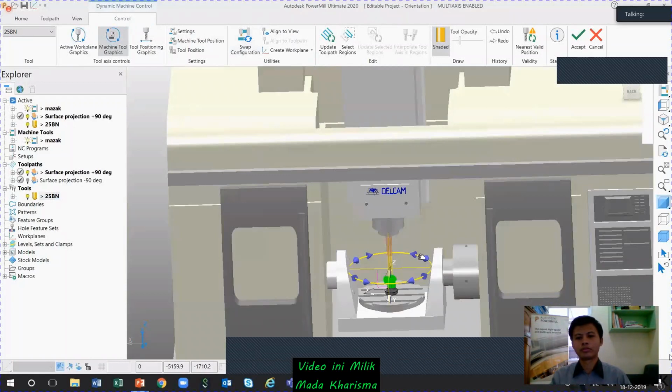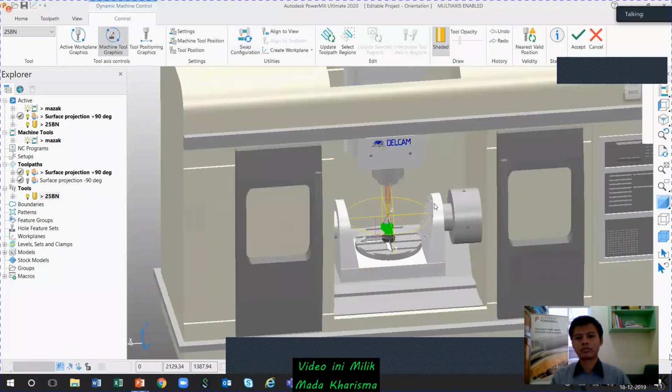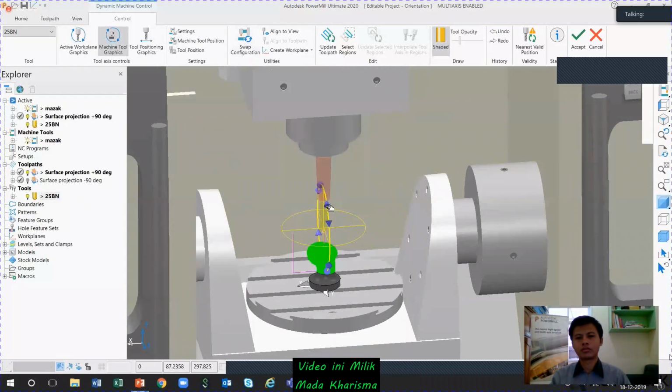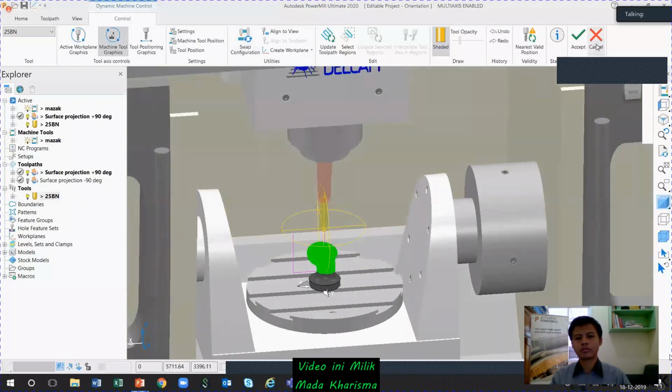Otherwise, you can use the machine dynamic control to rotate it. We will see that in the next example. So this is the first method.